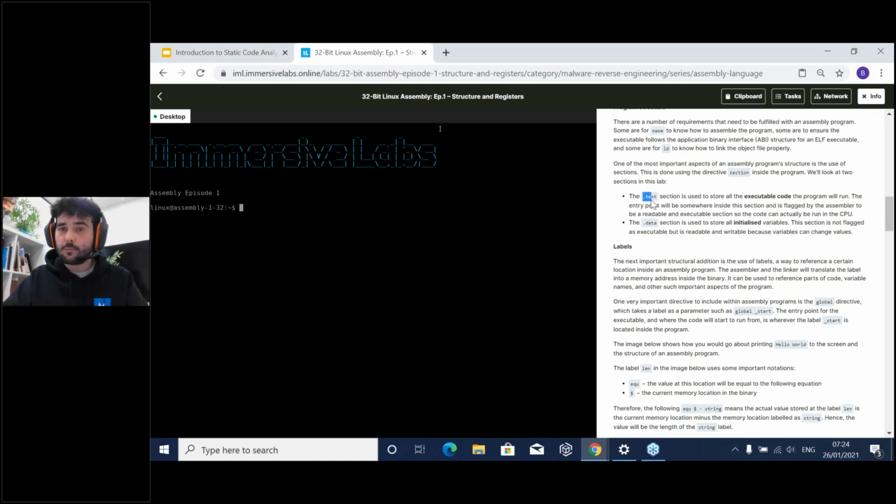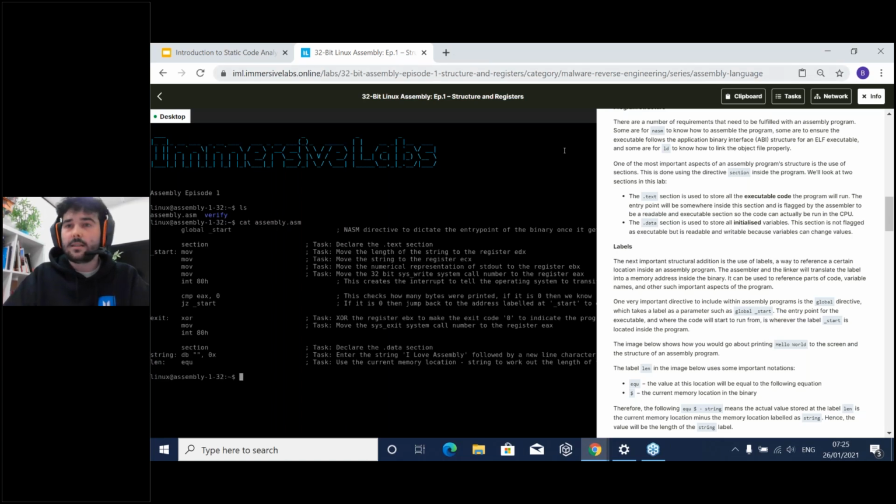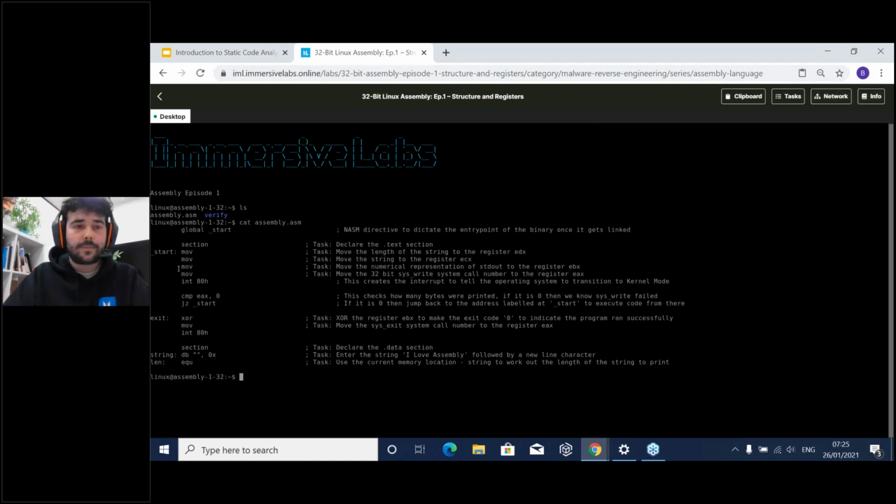Inside these 32-bit Linux files, what do you need to have in order to create an assembly file which will eventually be assembled into a binary? So if I go to ls here, for example, you can see we have assembly.asm, which is our assembly file. If I just cat that at the beginning, you can see we've got an incomplete assembly file for you to go and actually complete.